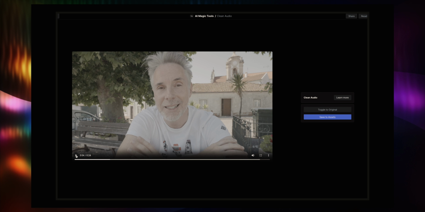Now there are no tweaks to this. So as you can see here, I've got two options. I can toggle and I can save it to my assets. So I'm going to use the same file, pop it into Final Cut and see what it does.